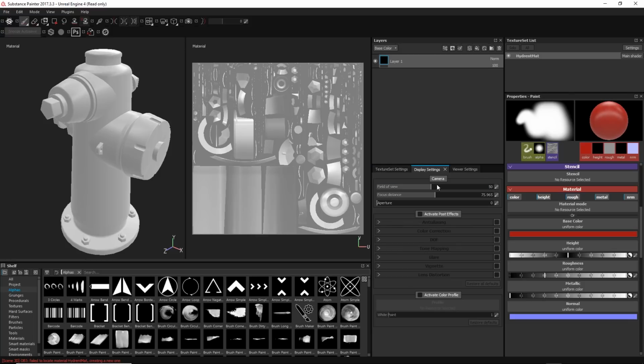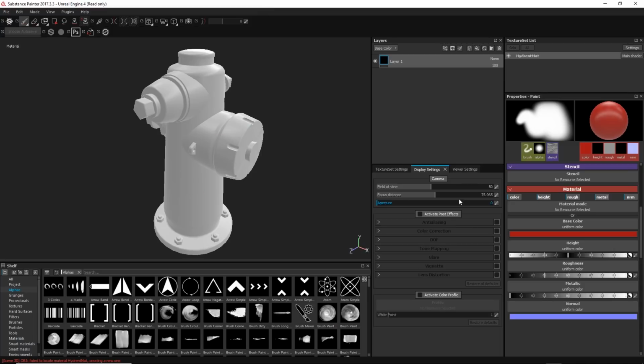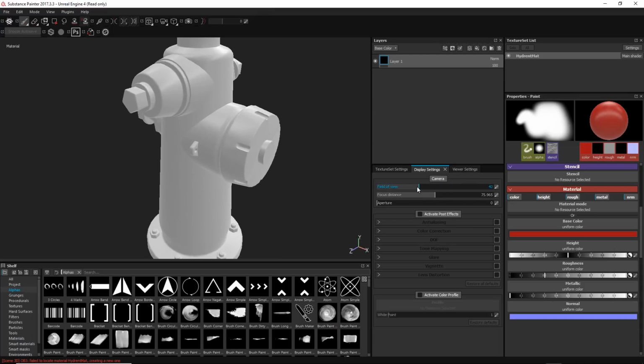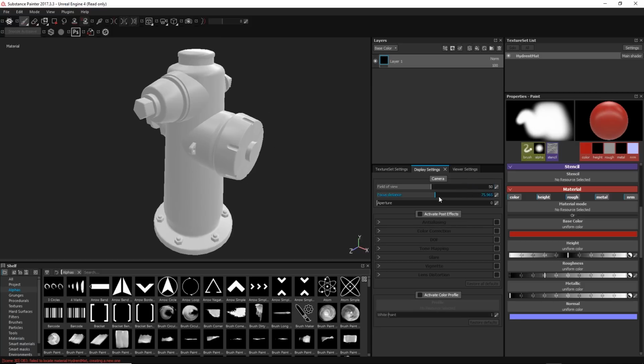Before I do that, I'm going to jump into display settings. So display settings are going to allow me to change what I have in the viewport here. So my field of view, focus distance, aperture, and whether or not to activate post effects in here. And then I can also activate color profile. So these are redundancy from what you saw in the iRay renderer.